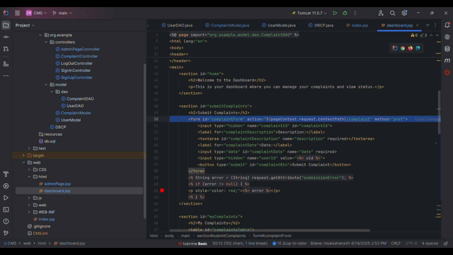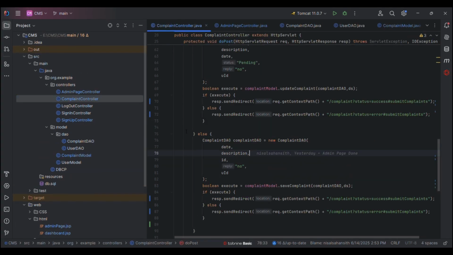Here's our complaint submission form. Notice the action attribute points to complaint and the method is POST. When a user fills this form and clicks submit, it triggers an HTTP POST request to our complaint controller servlet.